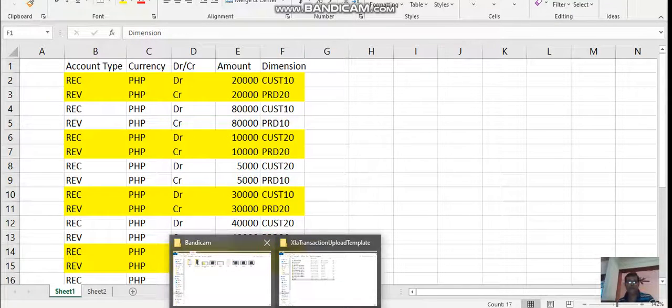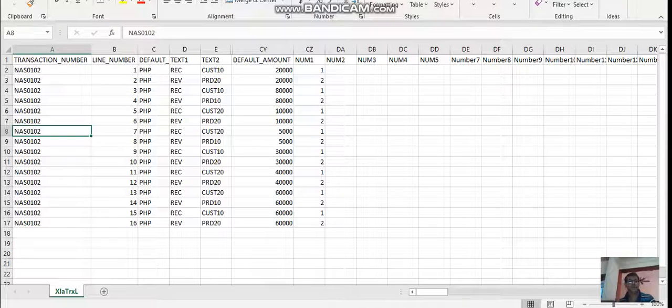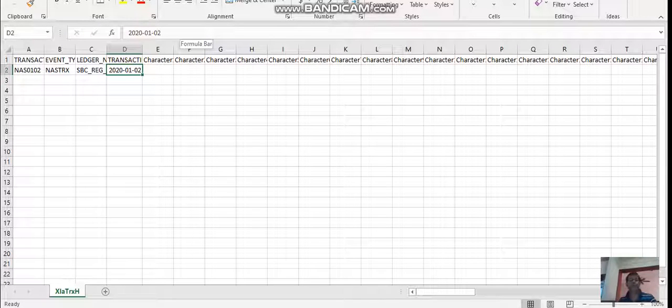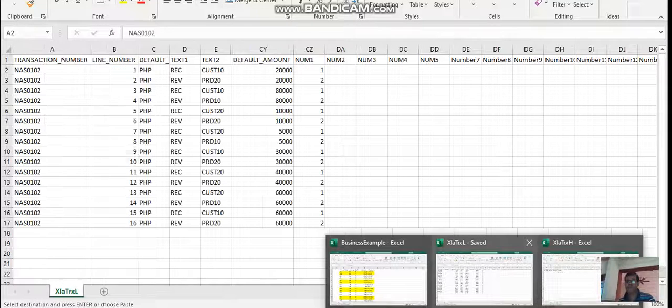And now let me show the header file. The transaction number is NAS0102, so that I have to replace here. And let me put the date here as 2nd of January. I hope the date column is, yeah, that's a date column. So that is it about the data preparation.